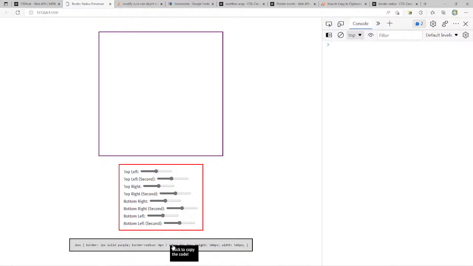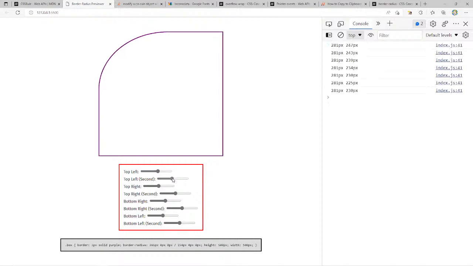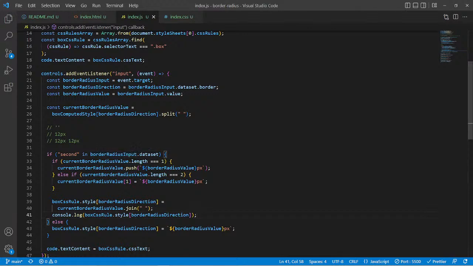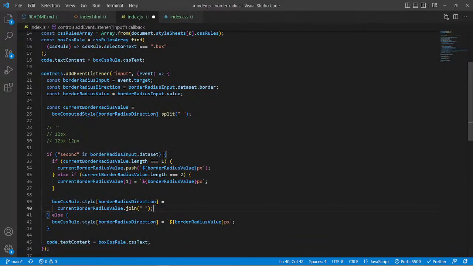So it is sort of working if we look at that, right? Let's see, console.log. I just want to log the actual style now. Let's see what we get here. Okay, that's cool. So now we're getting this right here, which is sort of all right. I just want to show you guys how I did that piece. I just logged that out. So what do we have now? Code text content is that. Box style of border radius direction, current border values dot join.